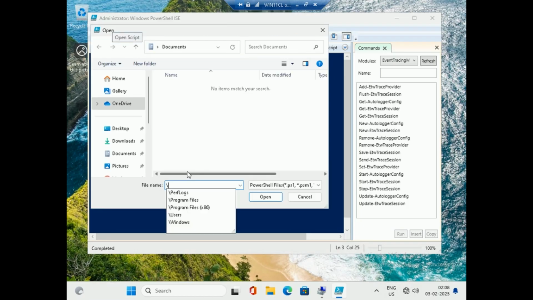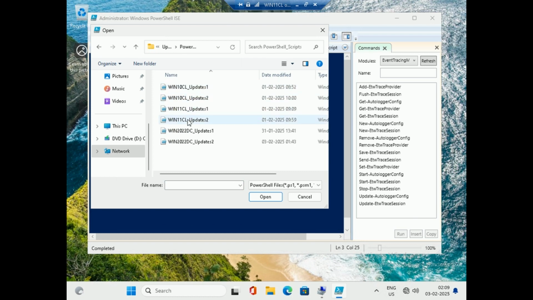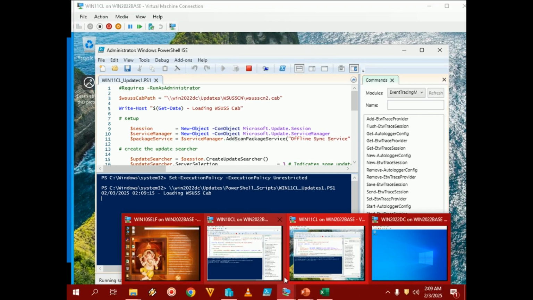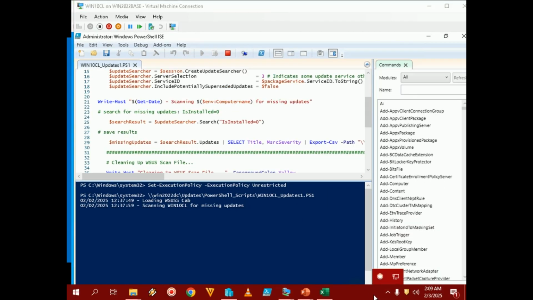Then I'm going to my network path, updates, PowerShell scripts, and now Windows 11 updates, right? Just executing this script, again it will load. This is for Windows 11, and at the same time it is running for the Windows 10 CL system also. Let it complete. I'm just pausing this video for 2 minutes. Let both the machines complete. We will verify the CSV files, and we will run the second scripts on both machines.